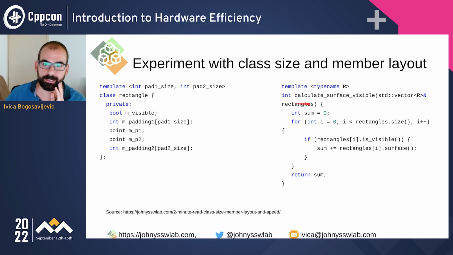Now on the right side, we see a function called calculateSurfaceVisible. It calculates the surface for rectangles that are visible. What happens here is that we get a vector of rectangles, and then we go from 0 to the vector size. If the rectangle is visible, we add its surface to the sum. This code accesses m_visible. It accesses P1 and P2 because it needs them to calculate the surface.